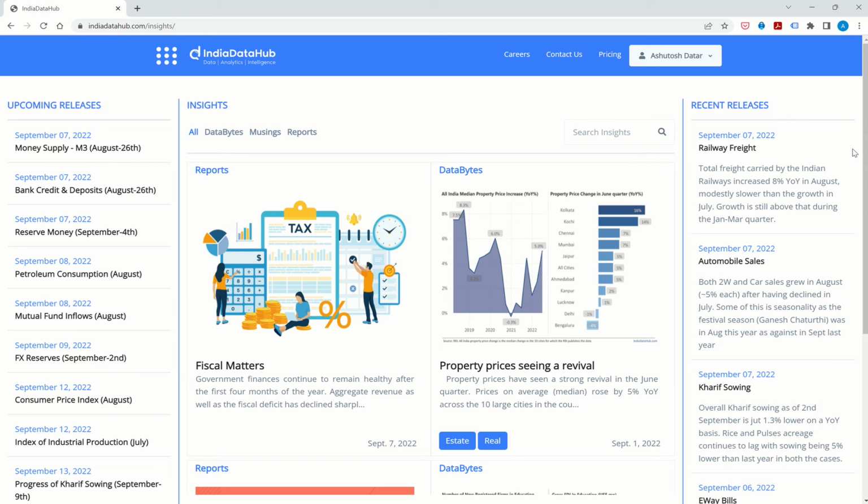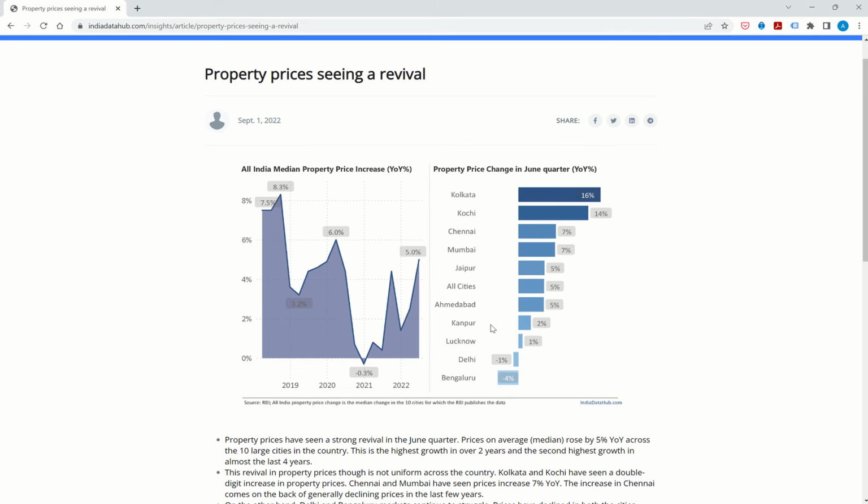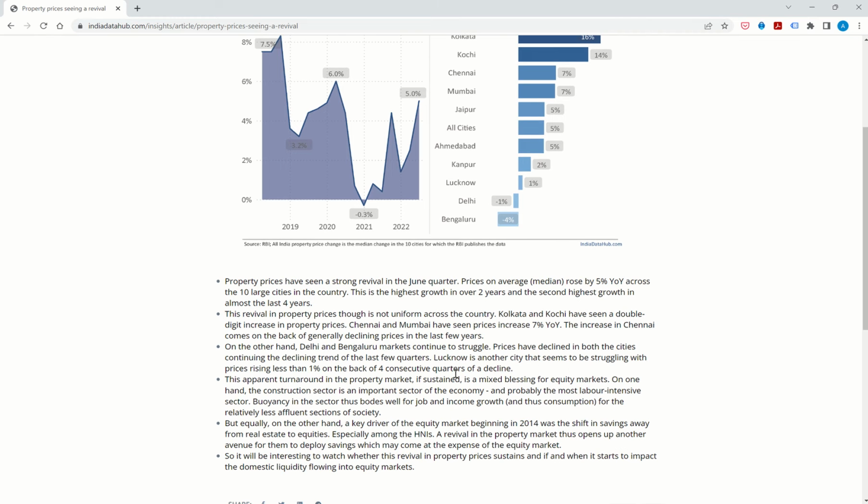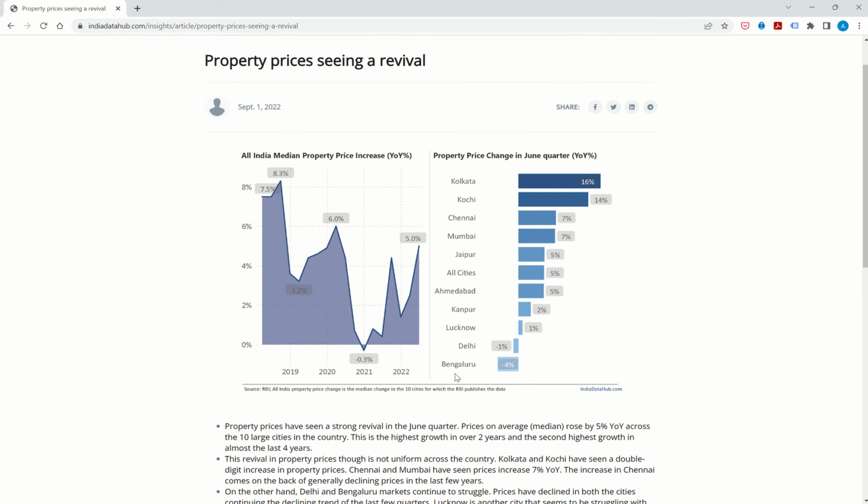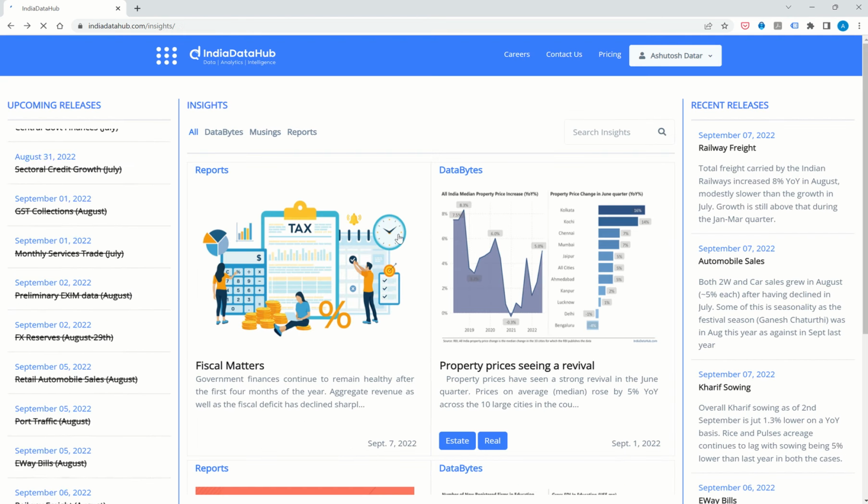So the three types of content that we publish. The first is data bites, which is a very short data-driven commentary, more descriptive rather than analytical. So this, for example, on housing prices was published a few days back. The format is that there'll be one or two charts and then a four or five bullet point summary of what the data means and what its potential implications could be. So short and sweet, crisp commentary on some relevant data flows.